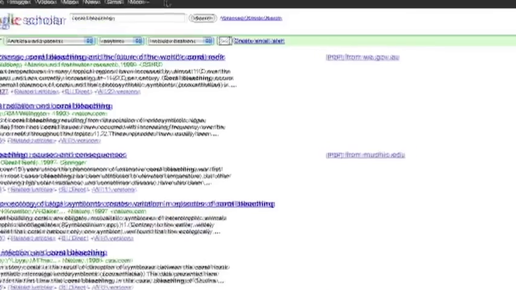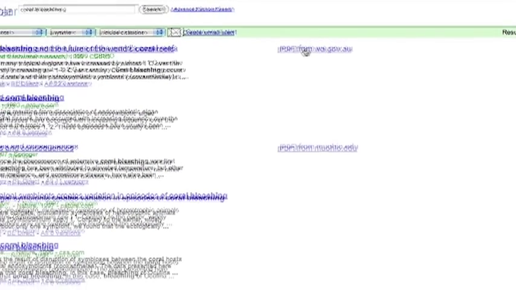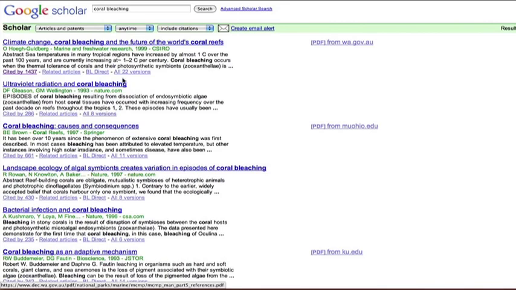Other things to note is if you go to the far right-hand side, you'll see right here this PDF link. This link actually will take you to the article, a PDF copy of that article. Notice that not all articles have that link. So here, for example, the second document, ultraviolet radiation and coral bleaching, there's no PDF link to it. There can be many reasons for that.